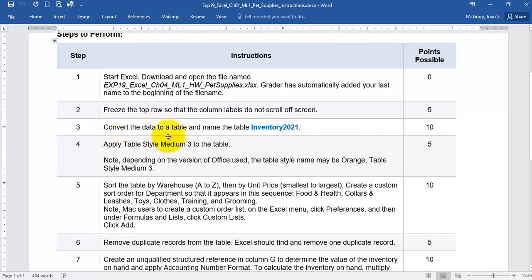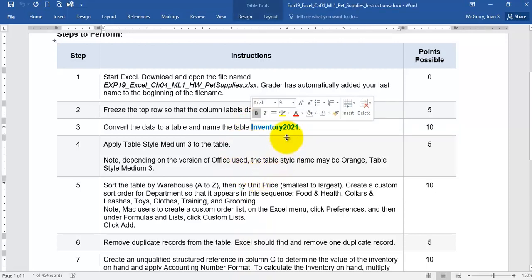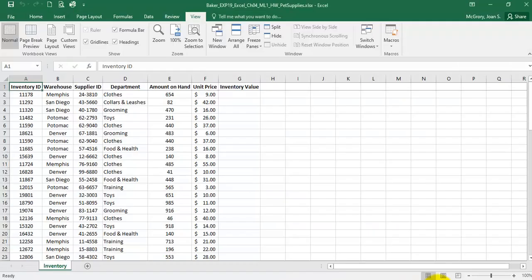Okay, on to instruction number 2. Convert the data to a table and change the table name to Inventory 2021. Very important caution: capitalization is important here. Notice that the beginning I is capitalized. Notice there are no spaces. Inventory 2021. So let's go over here to our table.